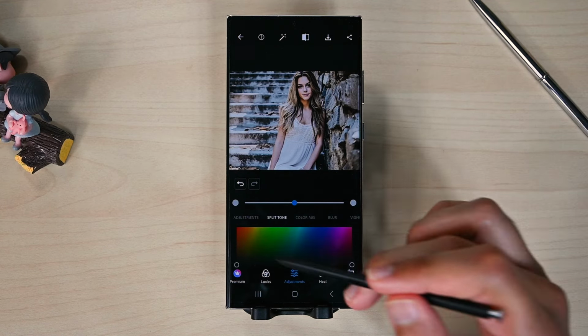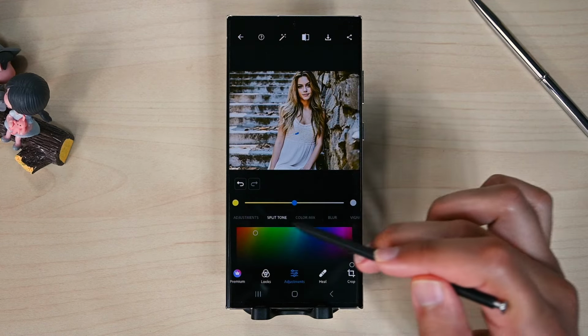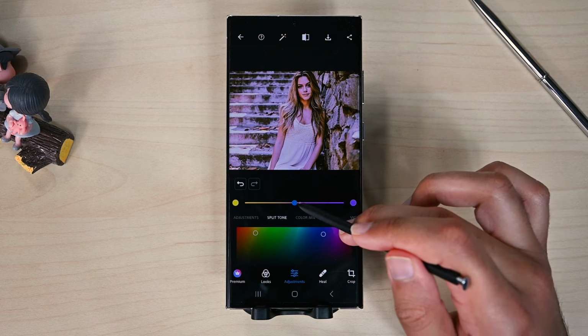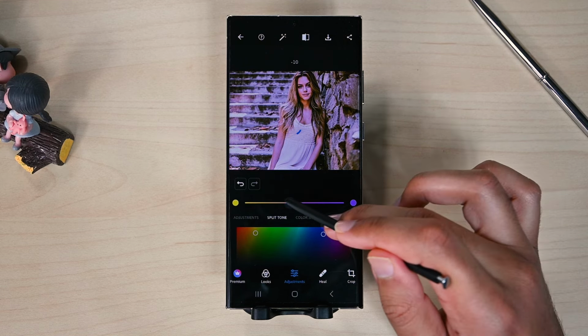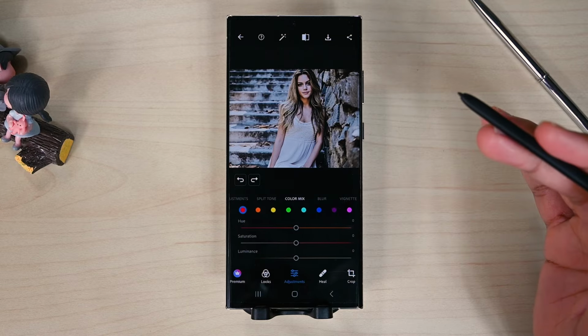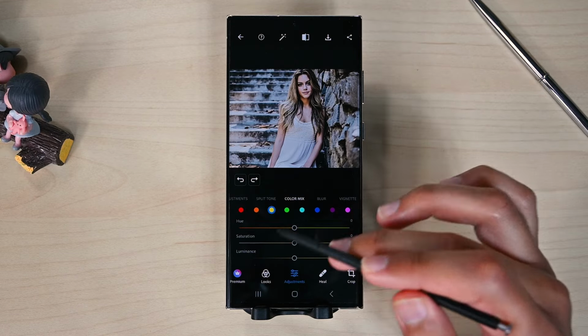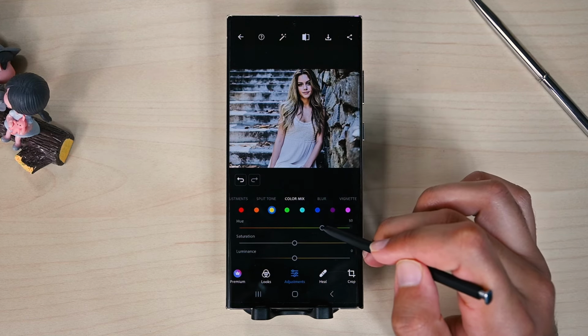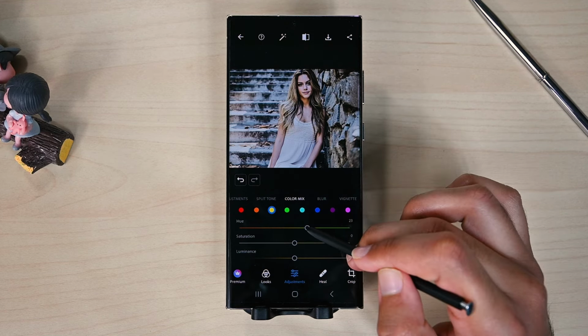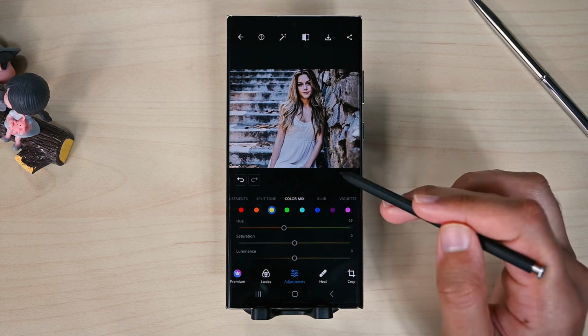Split tone is to pick two colors and adjust. This is for selected photos, but you can give your photo the color it needs. The color mix lets us pick a color and then only adjust that color in the photo. Suppose you pick yellow and then adjust the options. You will see it only affects the yellow color in the photo.